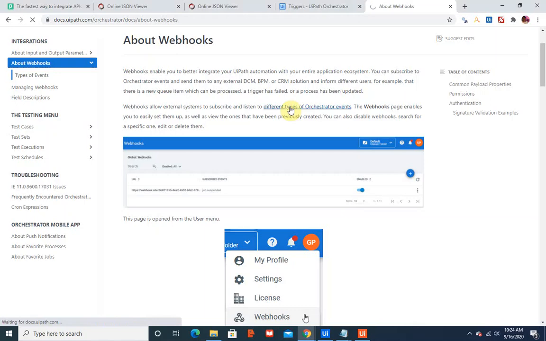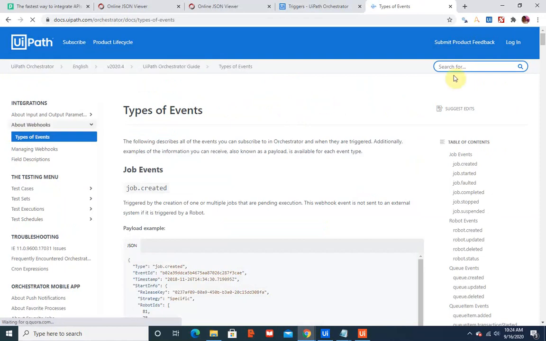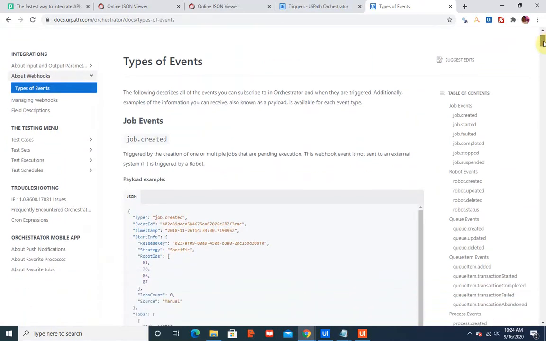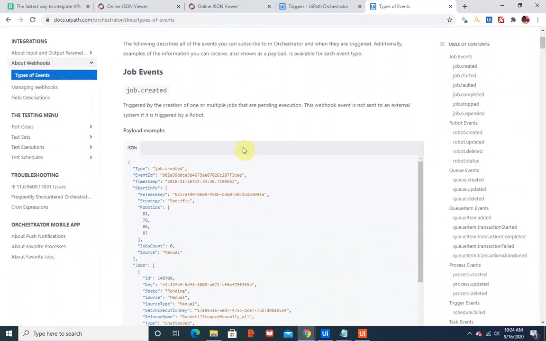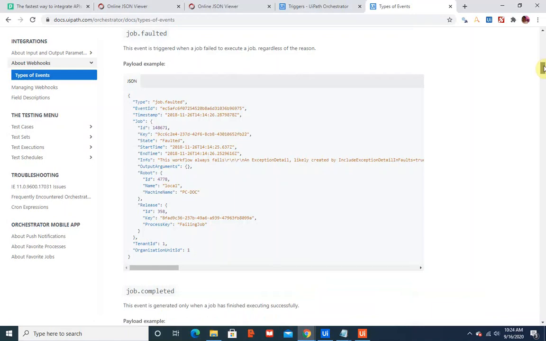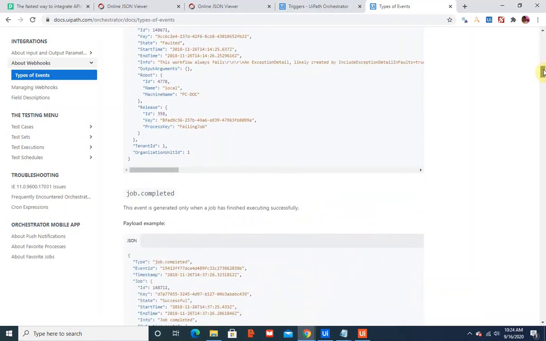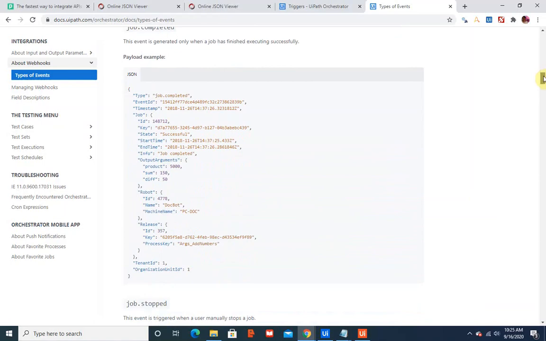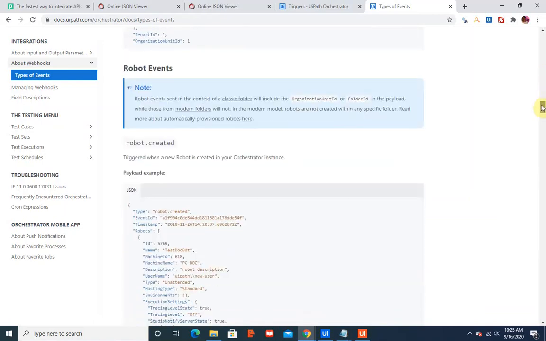I can show you in the tool as well, but I'll just show you the documentation so that you get some ideas. So an example of the event would be jobs, right? When a job is created, it would notify the application that a new job has been created. Similarly, if a job is faulted or a job is completed, not just jobs, there are many other categories as well. I can better show you these things in the orchestrator, right?